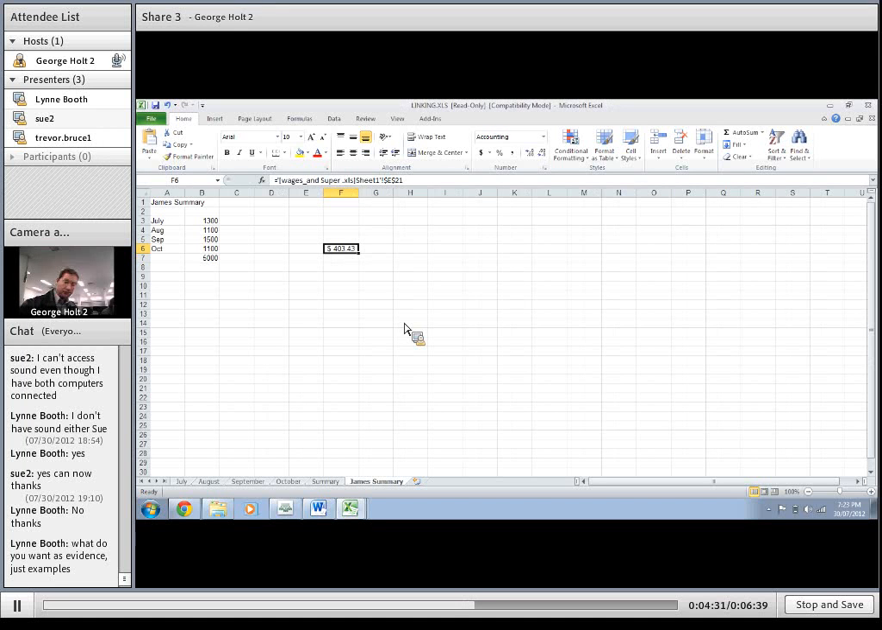Now have a look at the syntax of the formula this time. This time it says equals, it's got a quotation mark happening here, it's got wages and super XLS, so it's actually the file name and the sheet and the cell address. What happens if you shut the file? Aha. So let's try it.